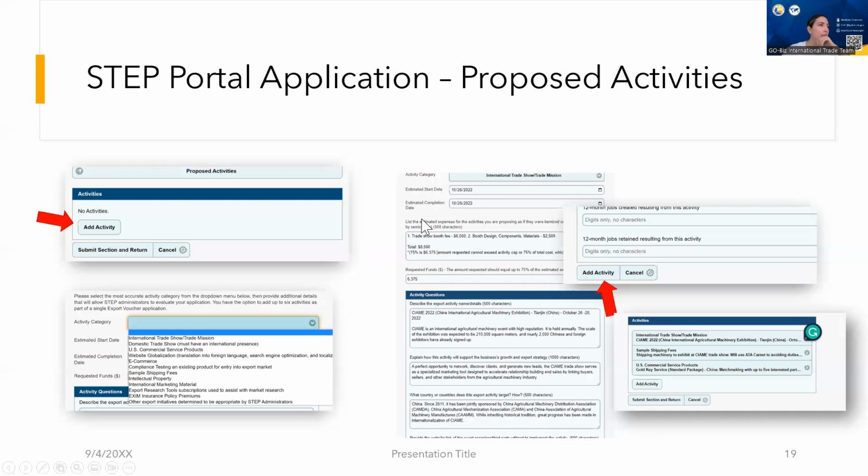Okay, then as you can see here, we have estimated expenses. This is where you enter the estimated expenses as if they were itemized on an invoice. You want to make sure to provide as much information as possible. As you can see here on the PowerPoint, it doesn't just say trade show 8,500. It says trade show booth B, booth design components, materials.